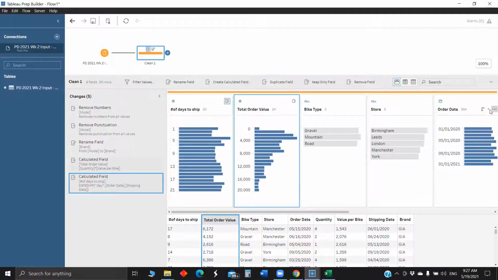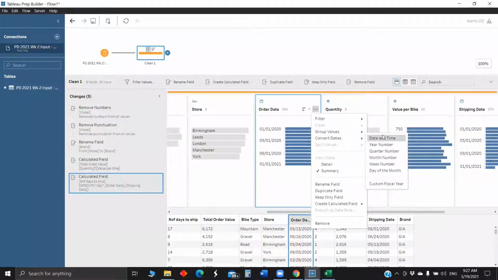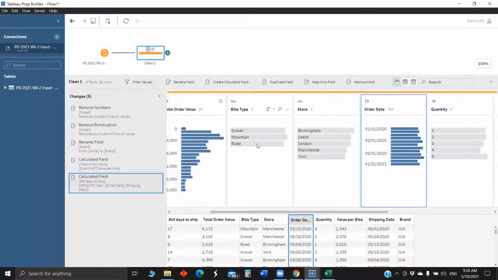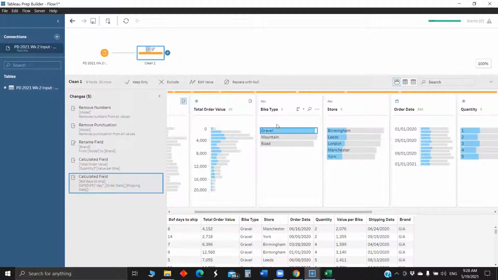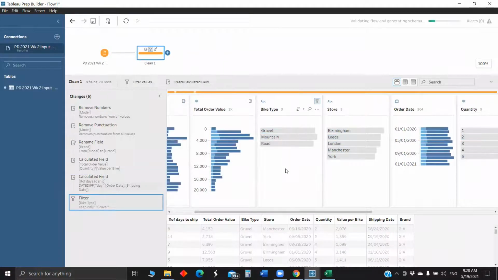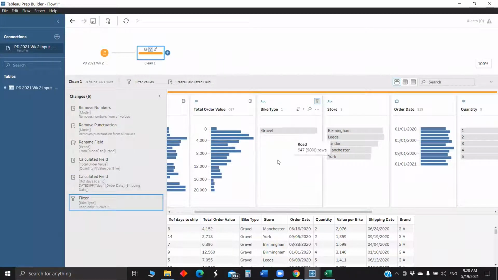So this order date, maybe convert dates to date time, or year number, quarter number, month number. Generally, we used to write functions to get the date type, month and brackets, but here we have directly those features. Then, in case you are interested in only a particular market or particular store rather than going for the entire data, you can just select and right click and keep only. This step will exclude the rest of them and keep that only.